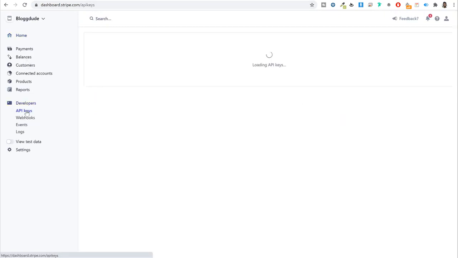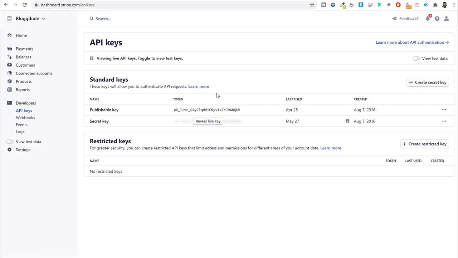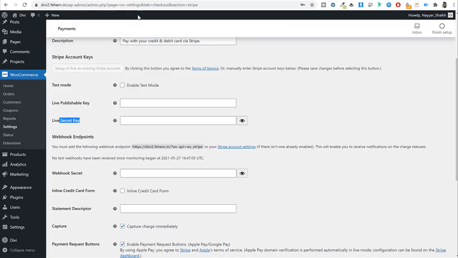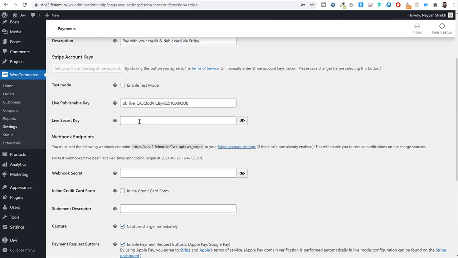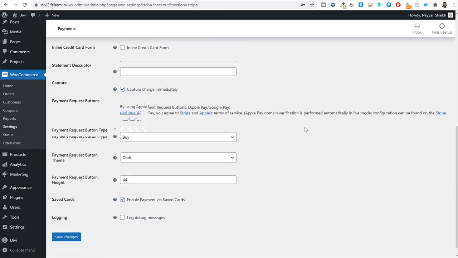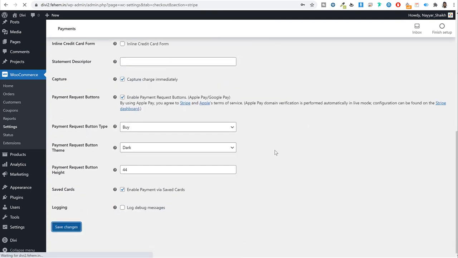Under that, click on API keys. Here you'll get your API key. Click on this option, publishable key. It will be copied for you. Come back to your website, paste in a live publishable key, click on the secret key. Again, copy that, come back to your website, paste in over here, and after that, click on save changes.